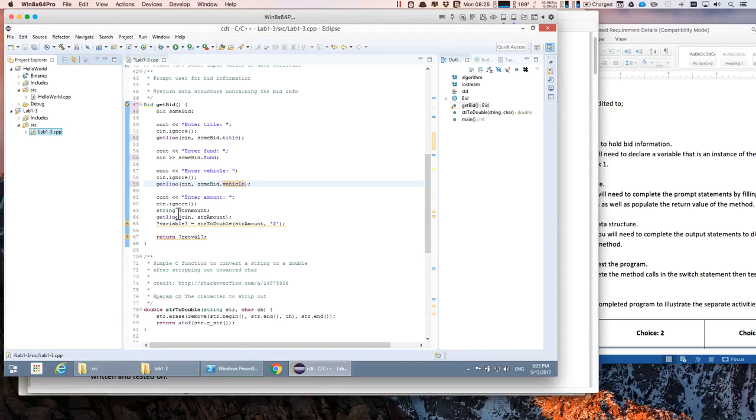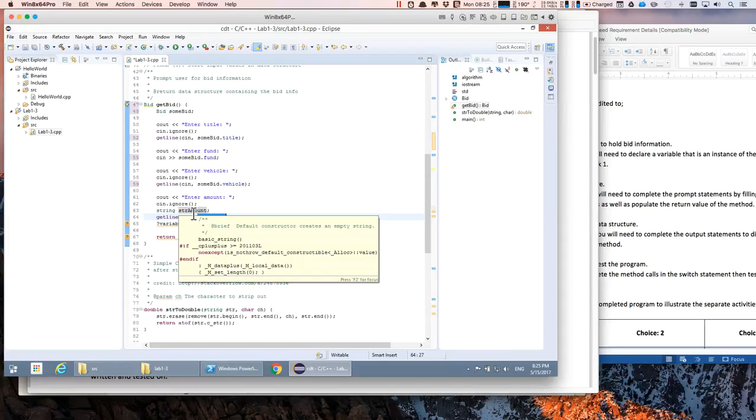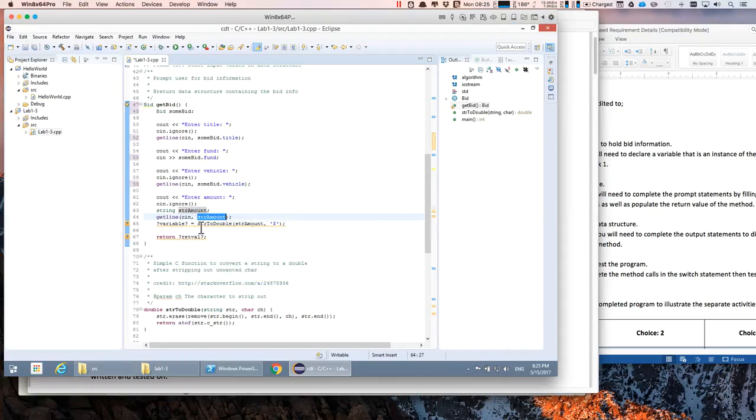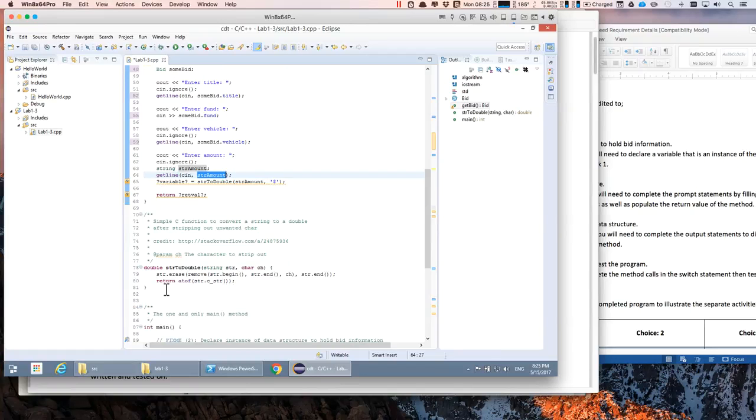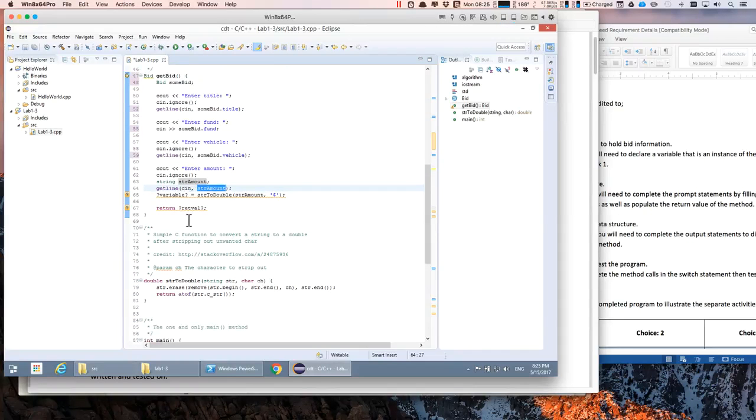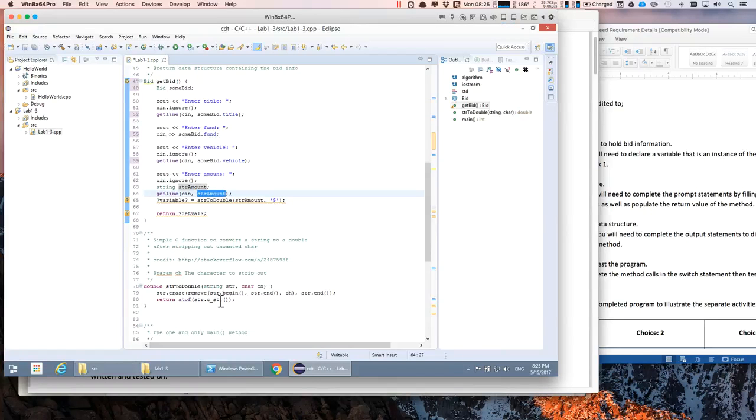So we already had the get line to pull in a string. At this point, I've got a string variable holding a bunch of characters that were typed. Now, I want to take that string and convert it to a double. We provided a simple little routine that does that for you. It's called string to double, and you pass to it the amount and the optional character that's a symbol that's going to get stripped off, and then you store the output of that function in a variable.